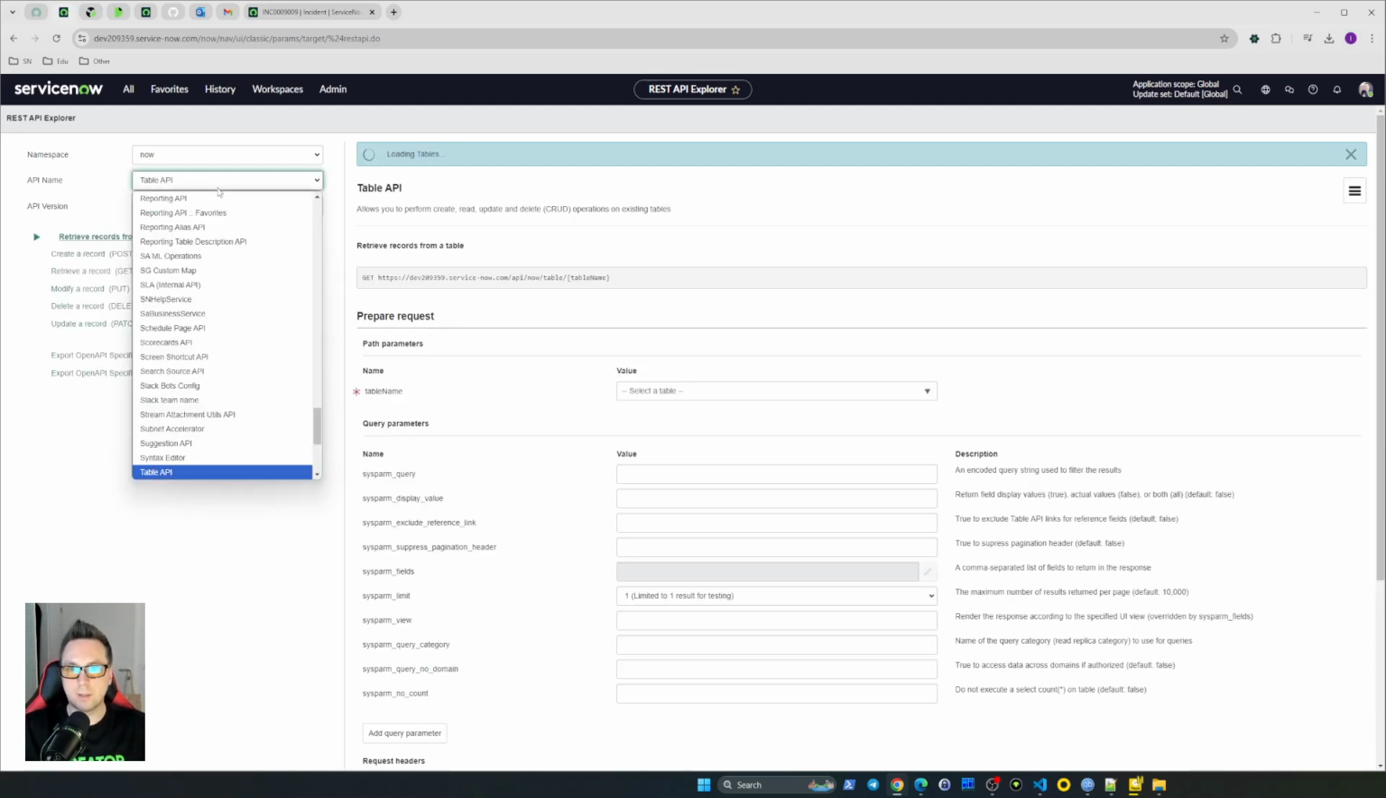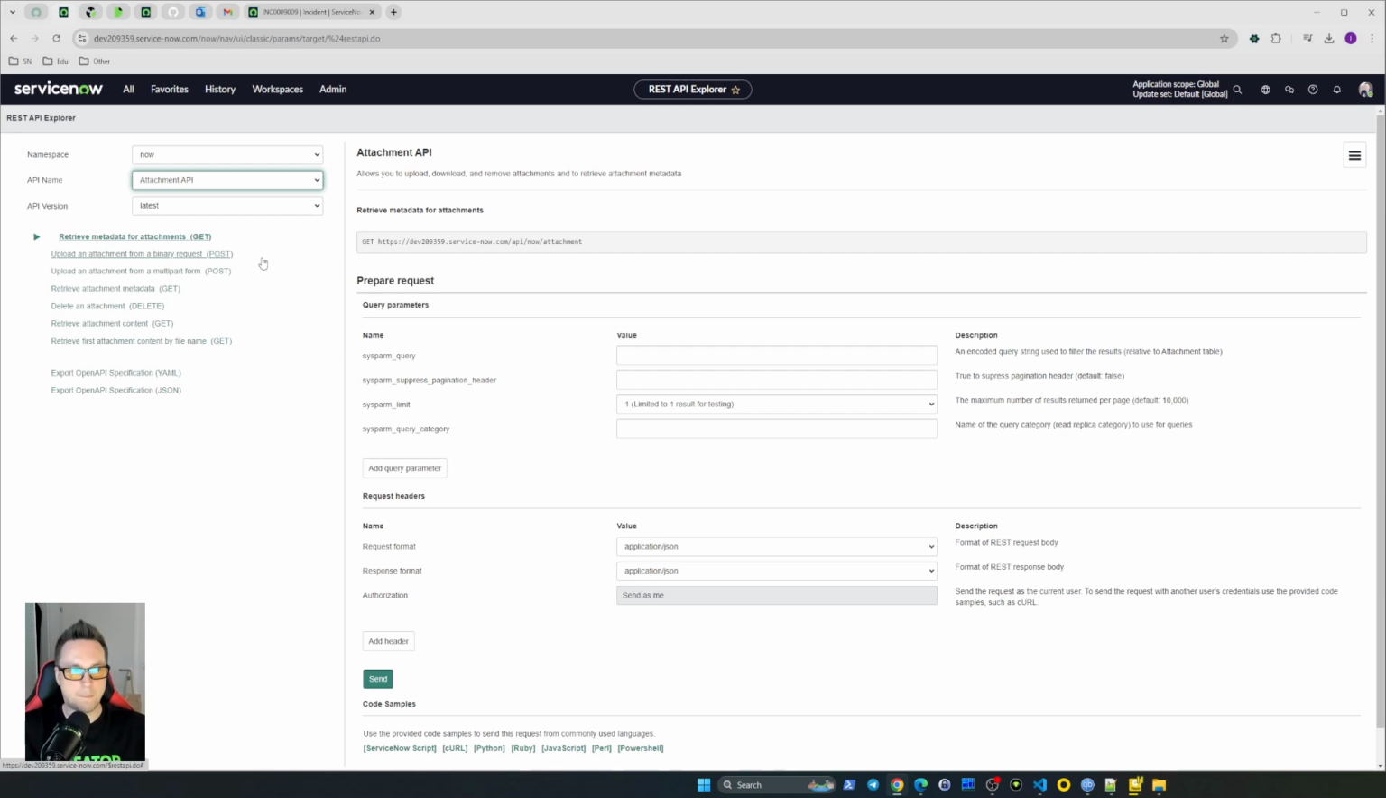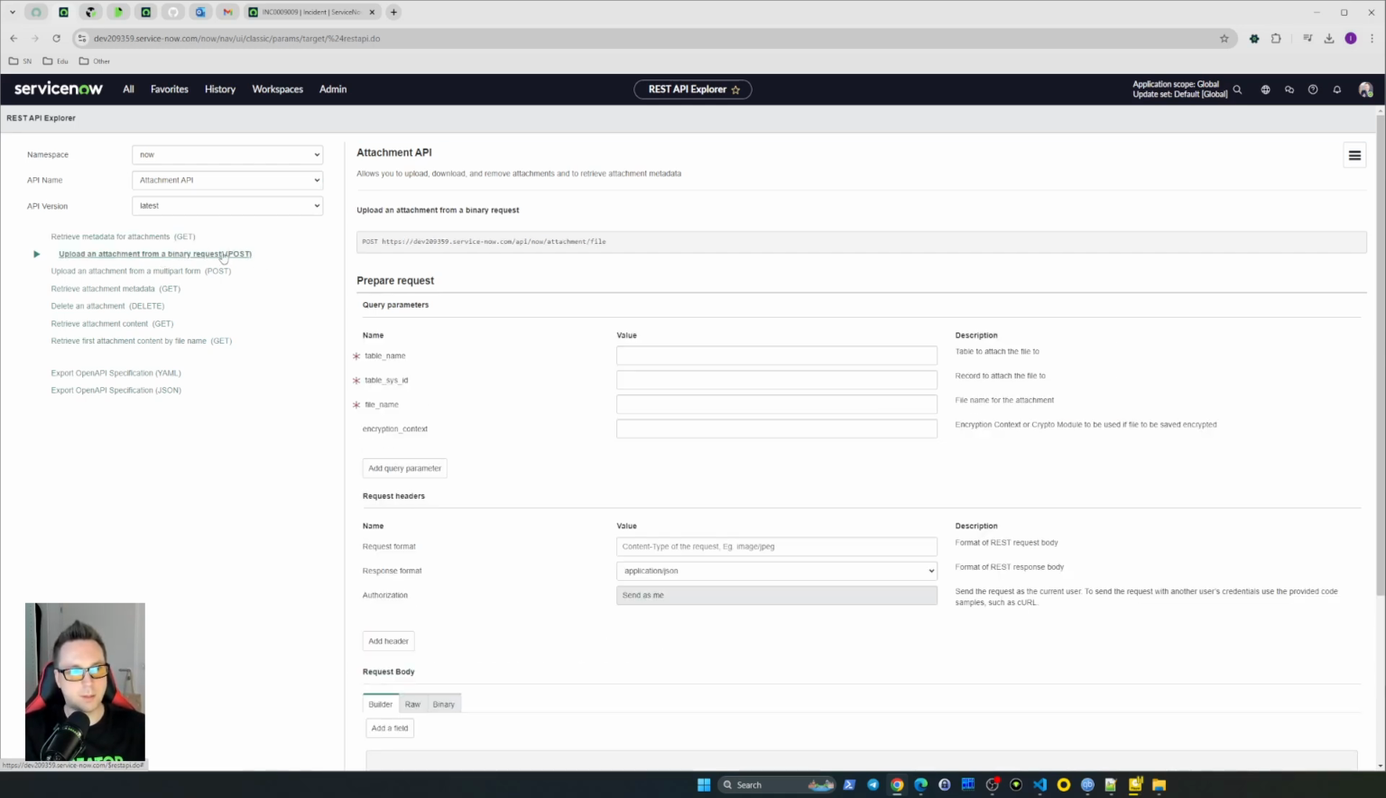In this case, I already know that this will be the Attachment API, which allows us to upload an attachment from a binary request. So basically, we are going to send a POST request using the Invoke-RestMethod cmdlet in PowerShell. But before we do this, let's imagine that I have no idea how to work with PowerShell. I just know that it is pre-installed on my Windows OS device, assuming that I'm using a Windows OS device. So I would like to explore my options here.